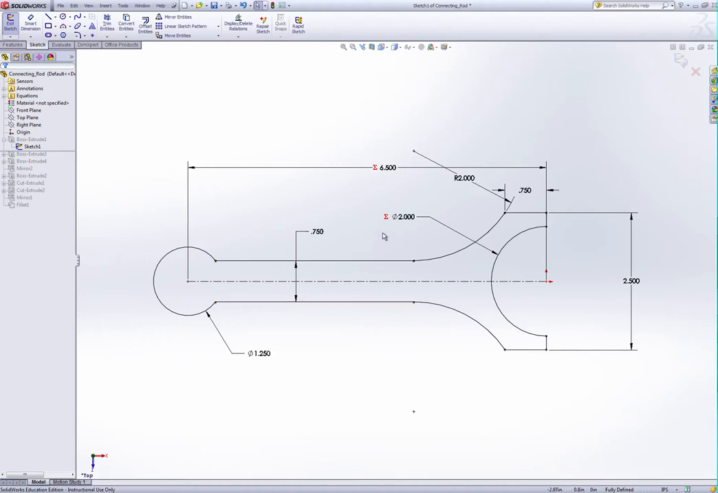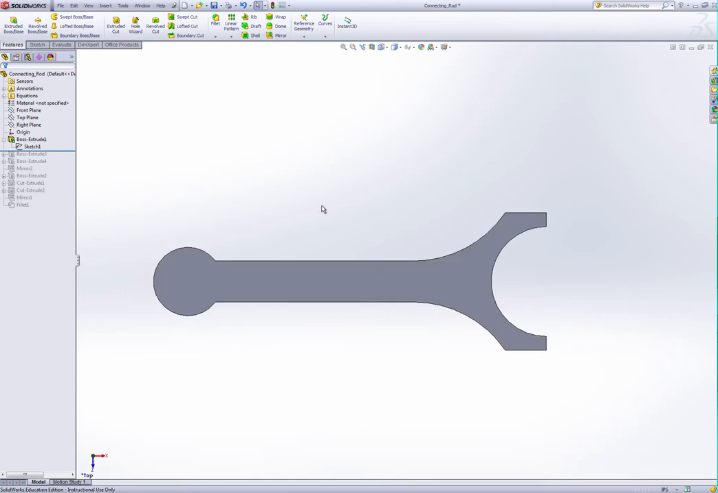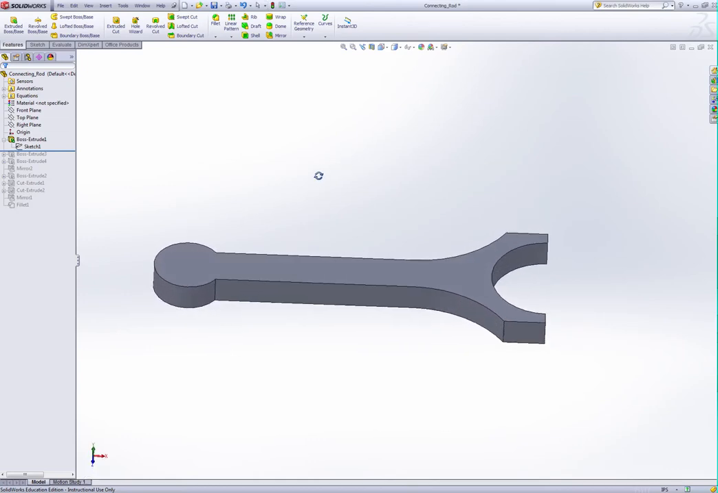You can also see my global variables. My 6.5 inch kinematic length shows up. I use the global variable there. And my 2 inch diameter for the camshaft shows up here in the global variable. If I exit this sketch, we can now continue looking at the part.